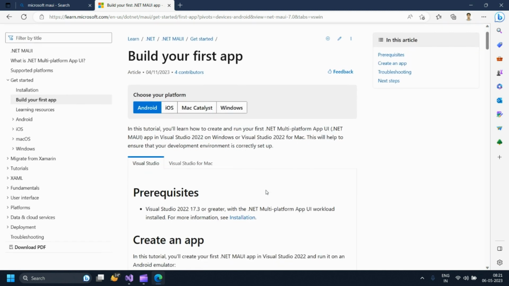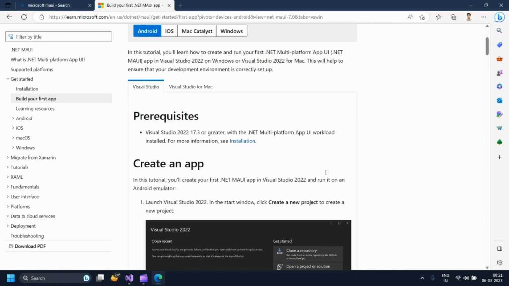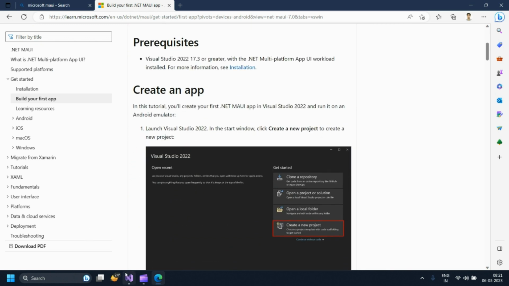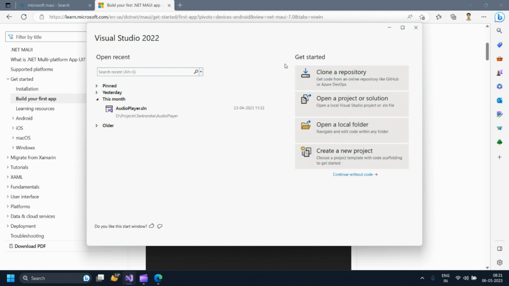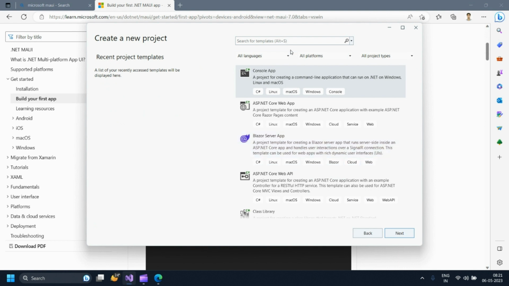So for this, we will use Visual Studio, and we will try to create the app. Let's see. First, this is the Visual Studio 2022 Community version. Once you open this Visual Studio, you need to create a new project here.